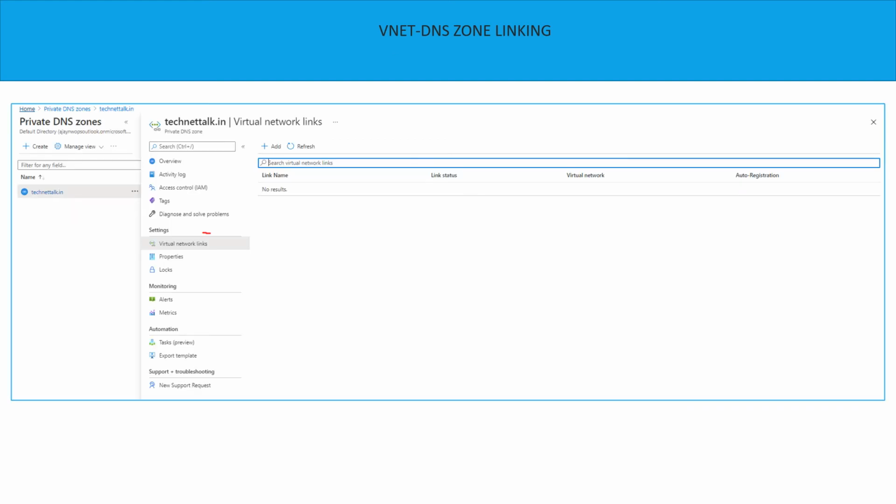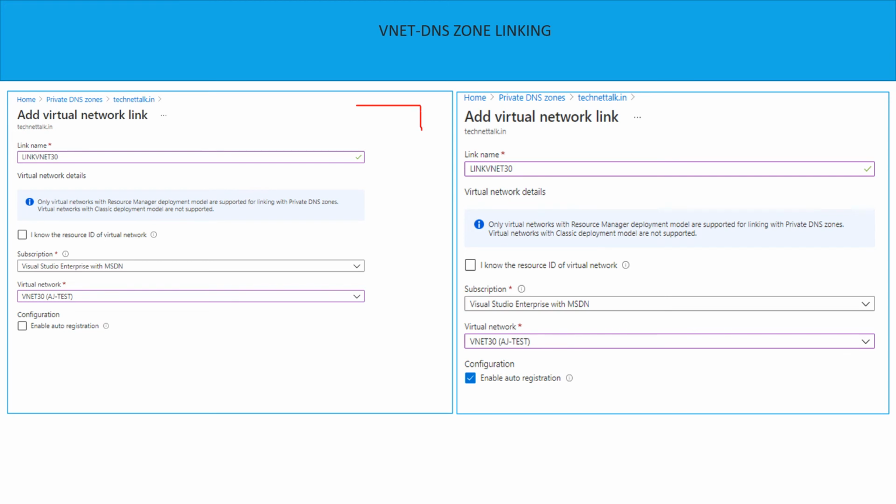Now, when I click on virtual network links, this is the view I get. You have an add button, and we need to click on add. Once you click on add, this is the view you are going to get. You need to specify the link name. In this case, I have chosen link VNet 30, since we are going to associate VNet 30 here. My subscription remains the same, though I have only one, which is the default. Then I need to define which virtual network I want to associate. From the drop down you might have multiple VNets. I have multiple, and I have just chosen VNet 30.